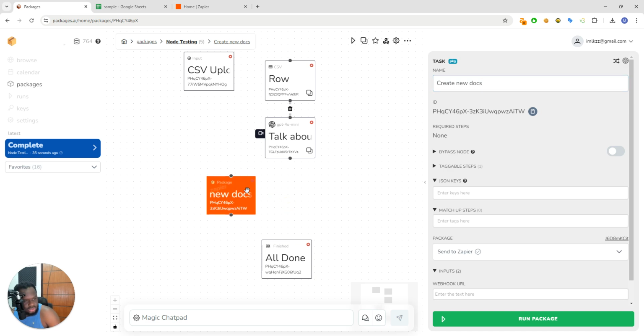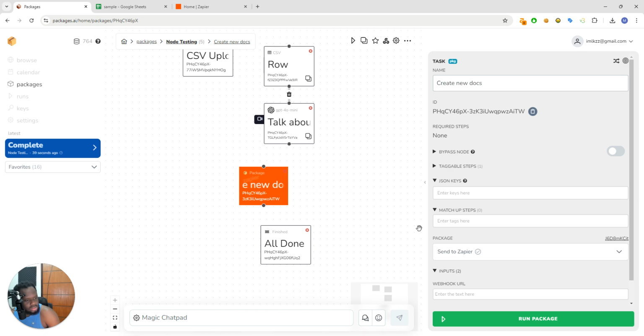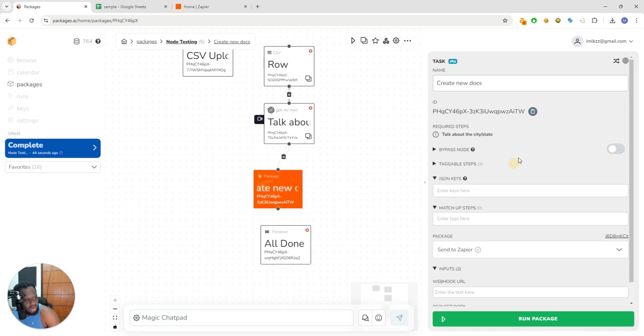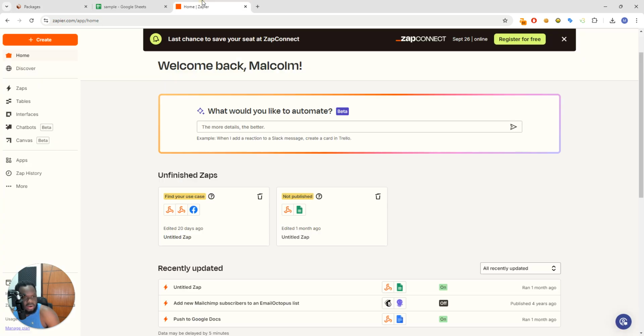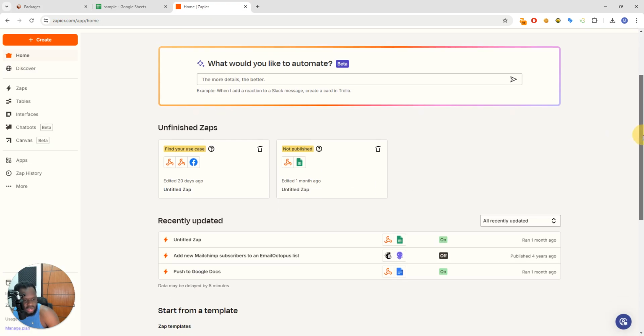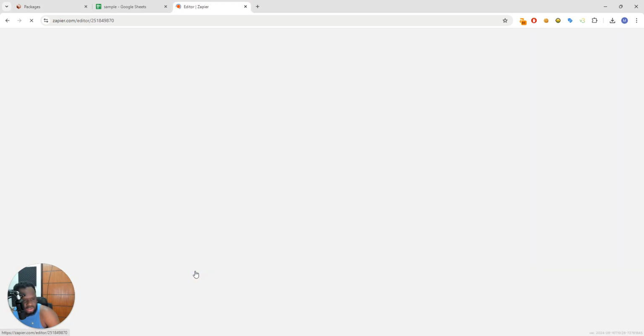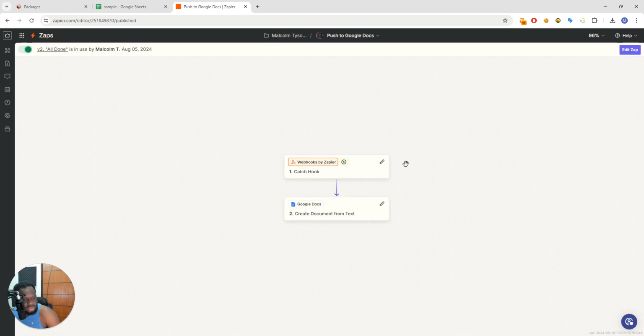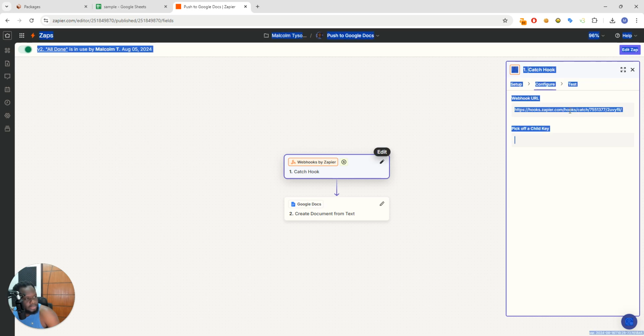Then I will connect this to that. I'm going to keep the matchup step as row. And then let's create a new, let's see if I have one. Yeah, I already have a push to Google Docs webhook. So I'm just going to copy this webhook URL.